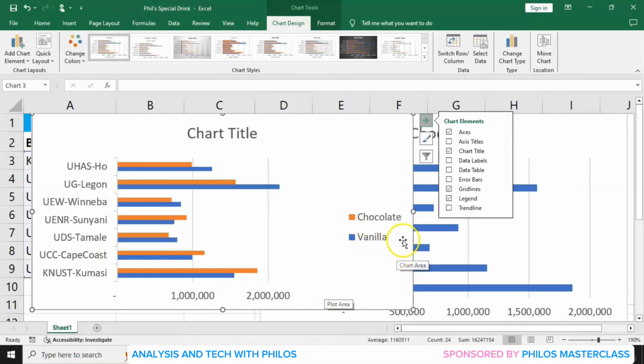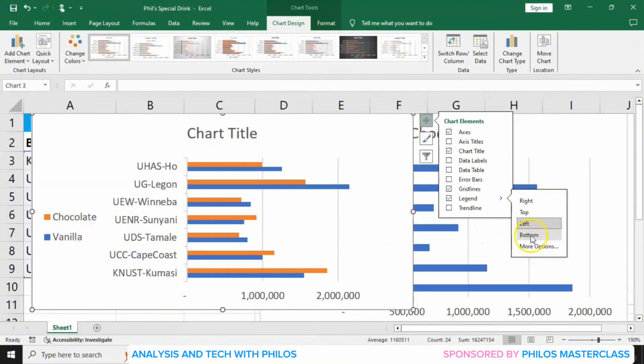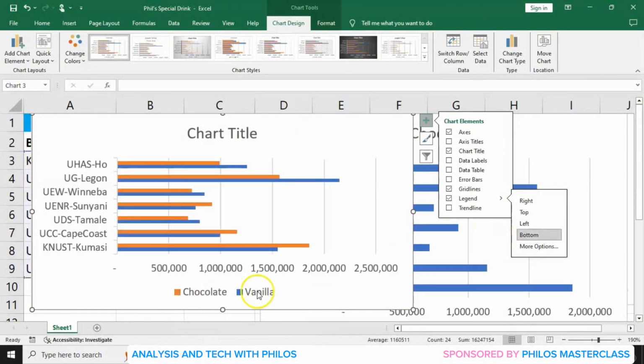You can change the position by going to the arrow at the front of legend. Click on it. So you see that it is currently at the right. So you see that it has gone to the top. When I click on left, it will go to the left side. When I click on bottom, it will go down there. So let's maintain this. Another chart element we have is, when we are looking at another chart later, I will talk about it.